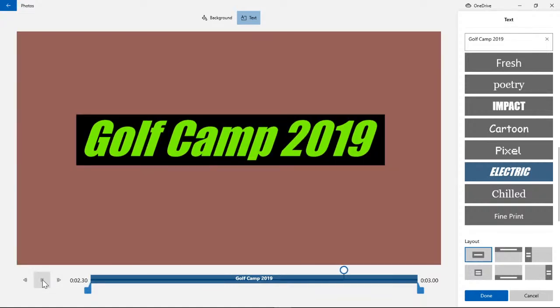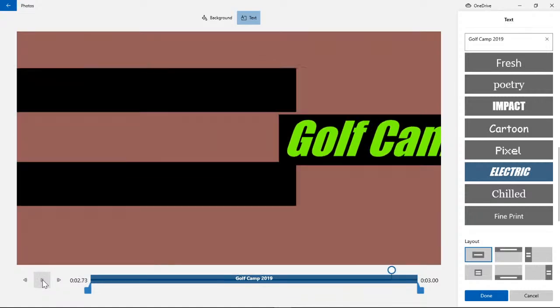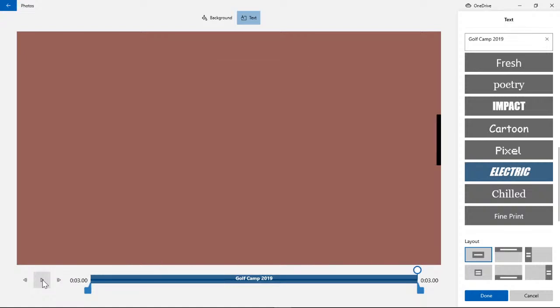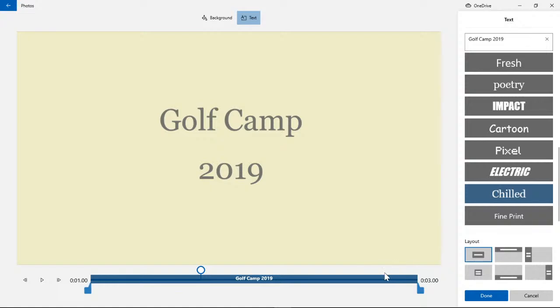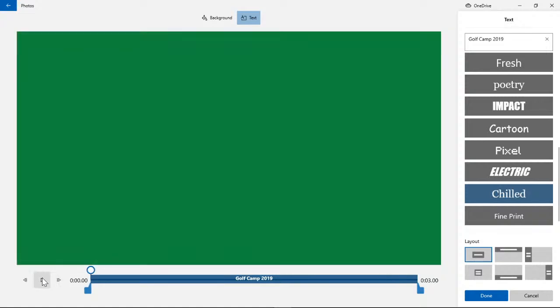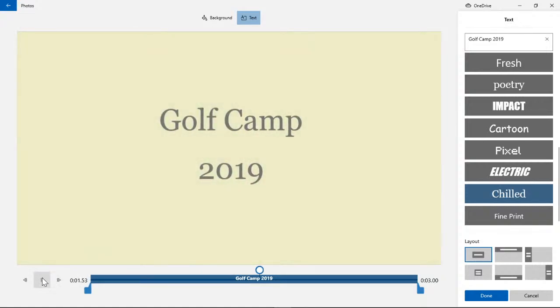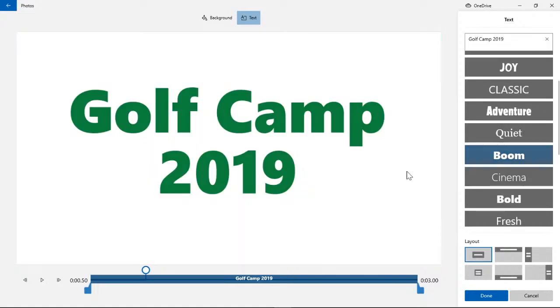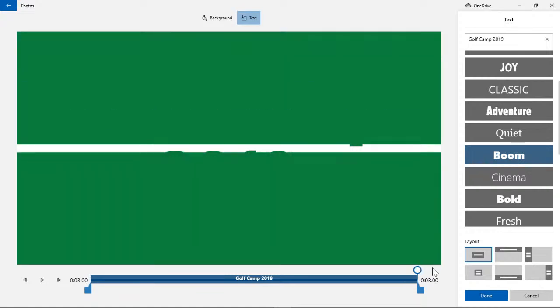Oh, I like that one a lot. Why does it go from green to that color? Which is kind of strange. Here's chilled. Fine print. Okay, I think I'm actually going to go with the boom one. I like that a lot. And it gave it a little bit of an animation and everything. So I'm actually going to go with that and hit done.